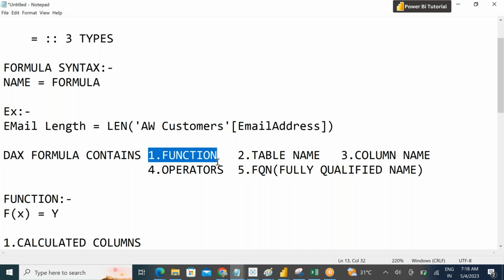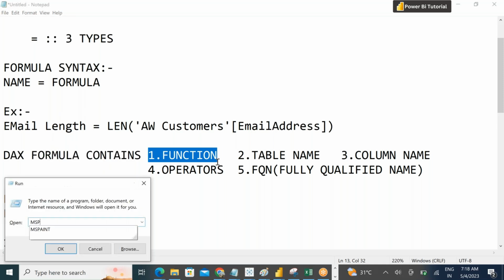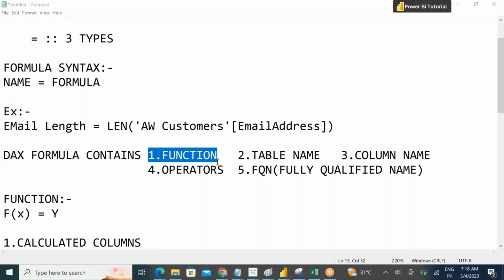So how many functions do we have in DAX? DAX has more than 200 functions. You have to remember all those functions. Those functions have been classified into different types. So what are the different types of functions we have in DAX? Let's first understand the different DAX function categories.